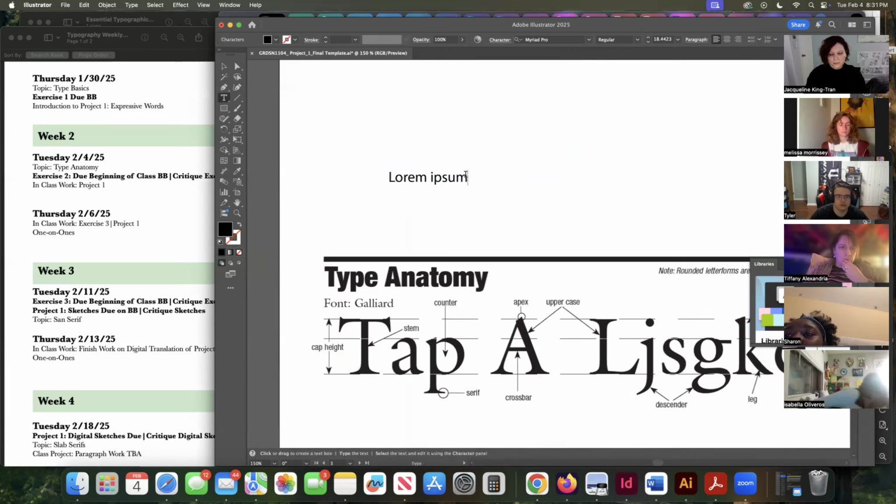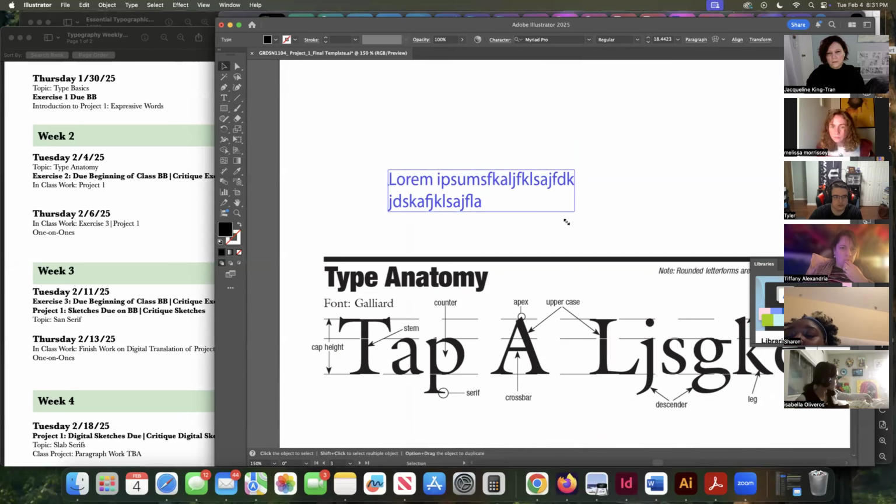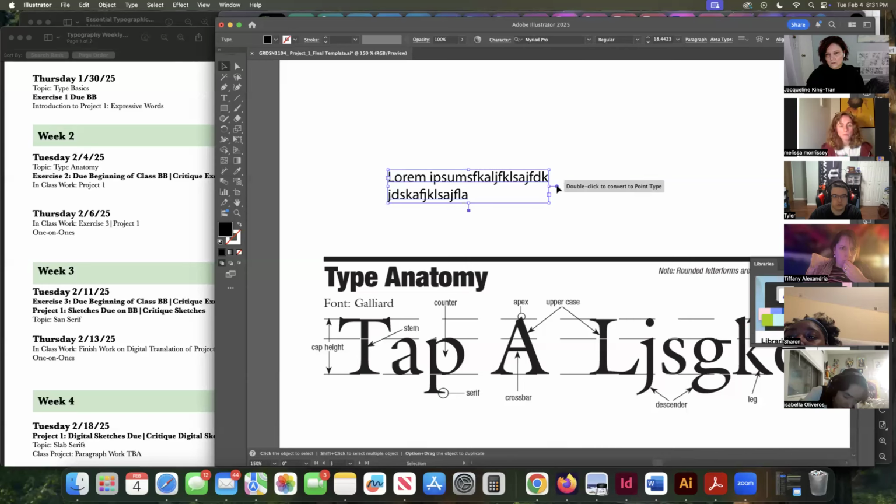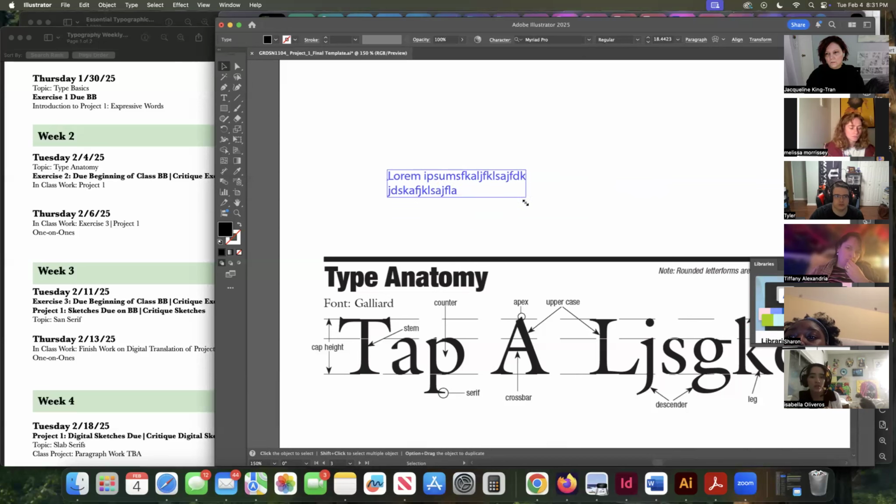And let me see if I can put text in here. If you click this tool right here, double click to convert to point type, it'll give you an open box. You can stretch. And you can go back, and then you're back to stretching the text.